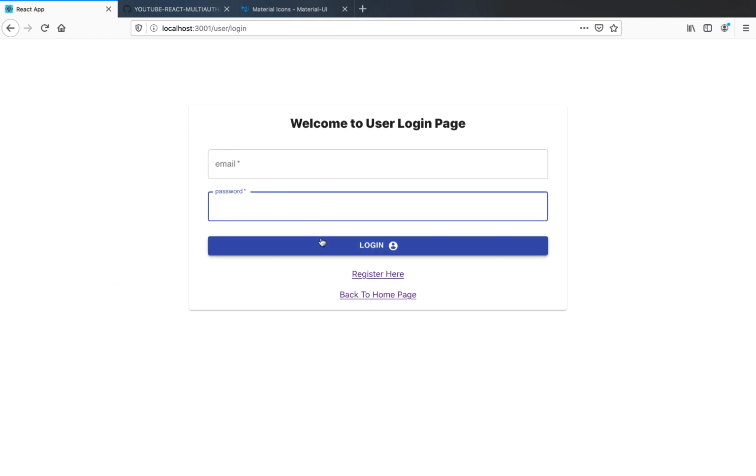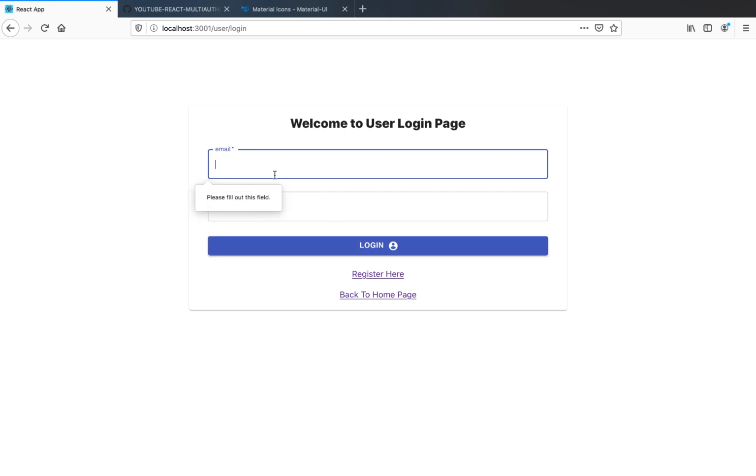So we have perfectly styled our login form. If I click here, it tells me please fill out this field. So we're not using anything like Formik or our custom validation. We're just using HTML5 input validation or validator.